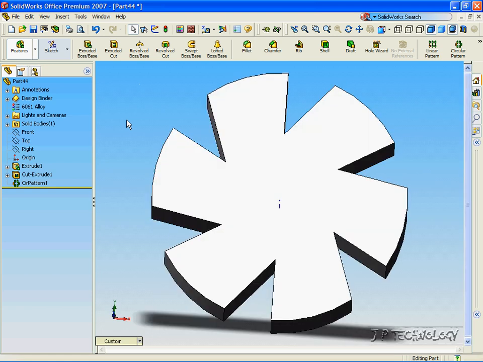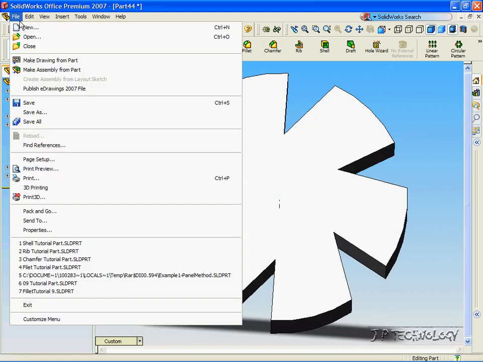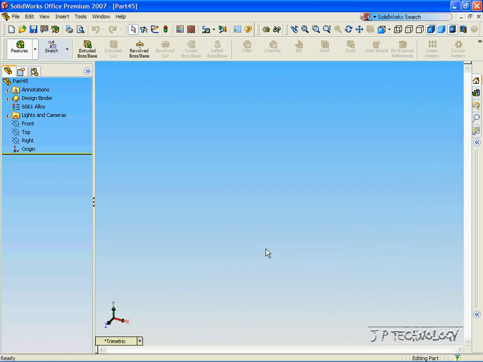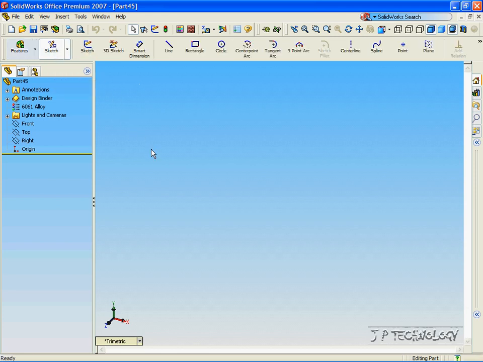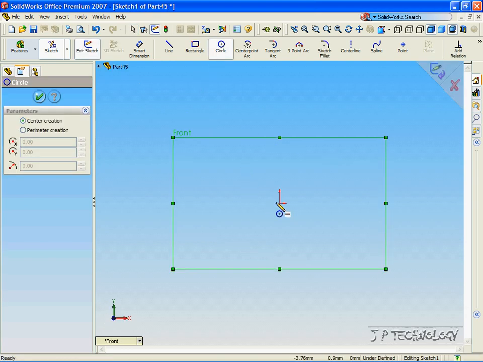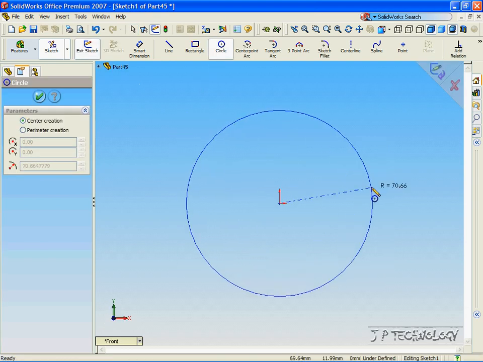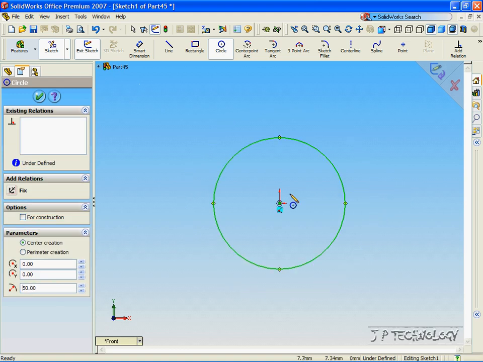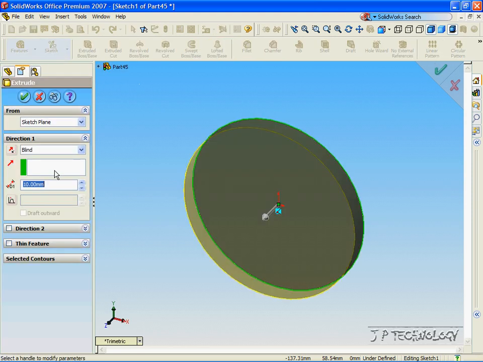Now, let's open up a new part file, click File, click New, click Part, click OK, and I'm going to show you how to make a saw blade. Click Sketch, click Front, click Circle, click the origin, and we'll make this 50 millimeters also. Click OK, and let's extrude this out just 5 millimeters.